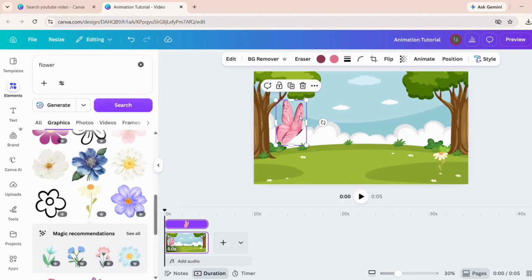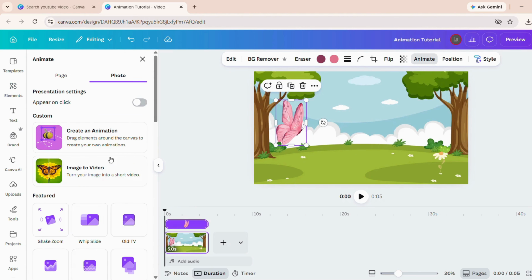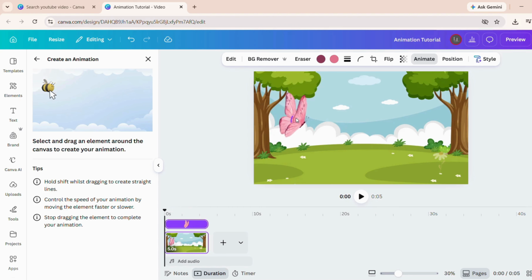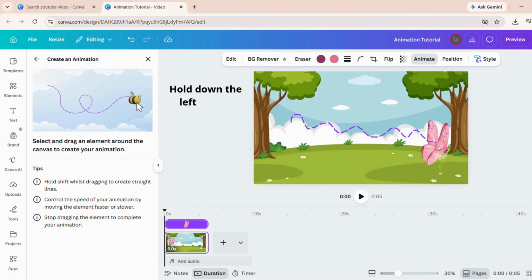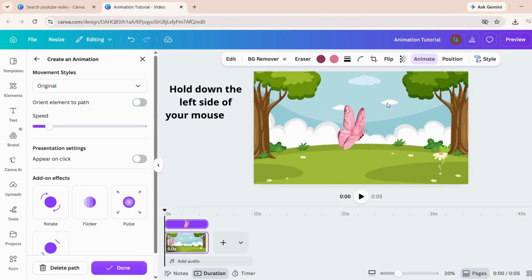Okay, so I'm clicking back on the butterfly. Go up here to where it says animate. So you see our options over here changed. So now it says create animation. And when you do this, you're going to create your path. So you simply drag your element to where you want it to go. And then it will replay how it's going to look.